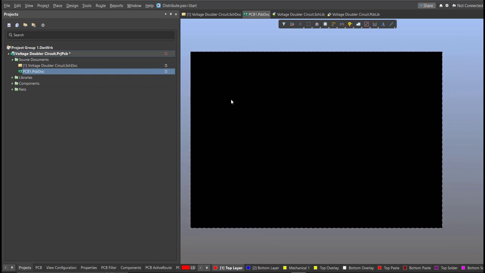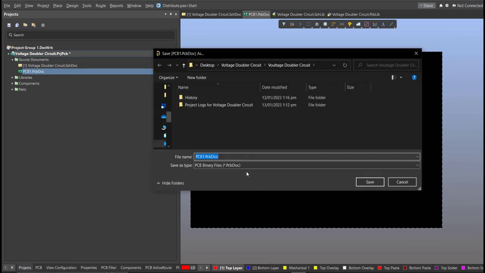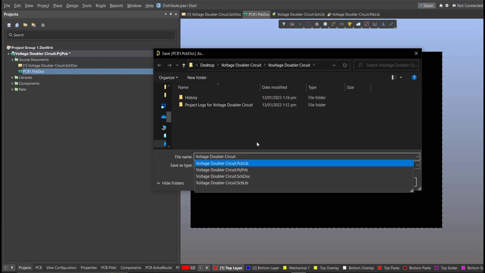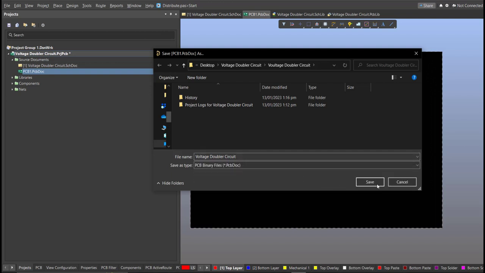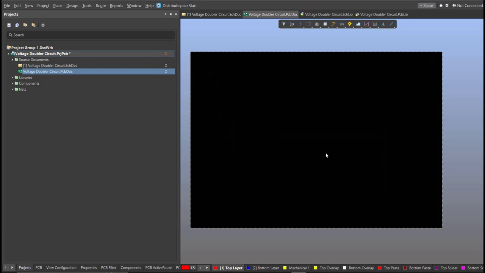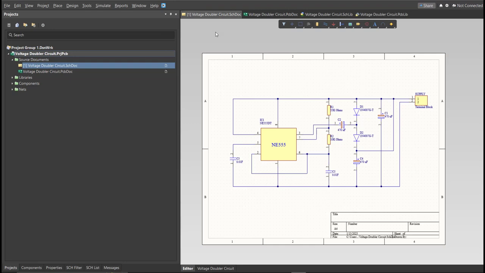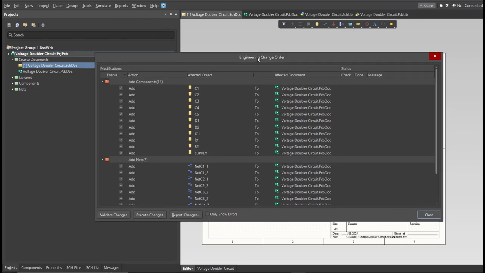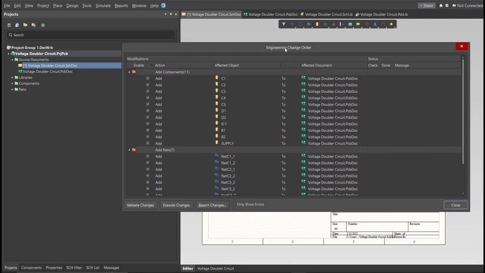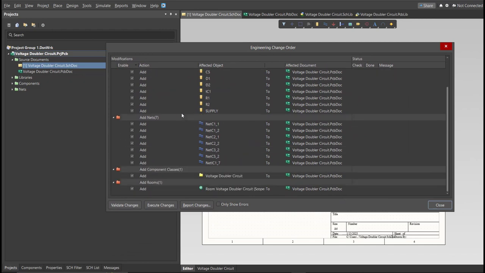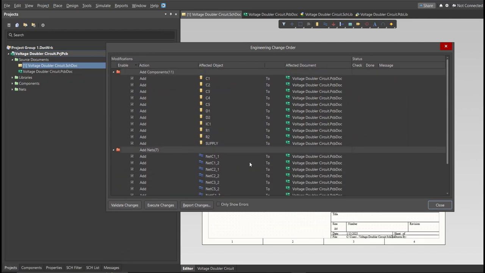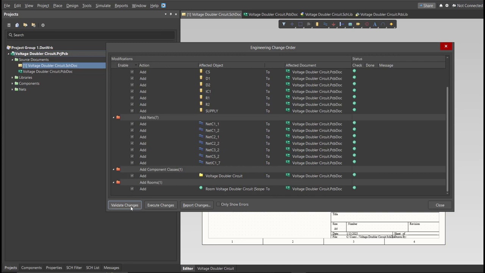Next, save this one, and go back to the schematic doc. Now we can perform the engineering change order. Click on Design, then Update PCB Document. Now the engineering change order dialog box will appear and it will show all the components, nets, and classes that will be added to our PCB. Just click on Validate, then Execute.